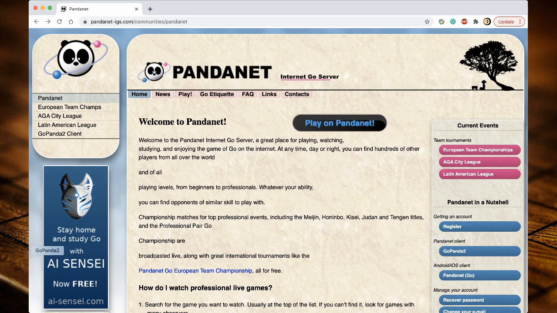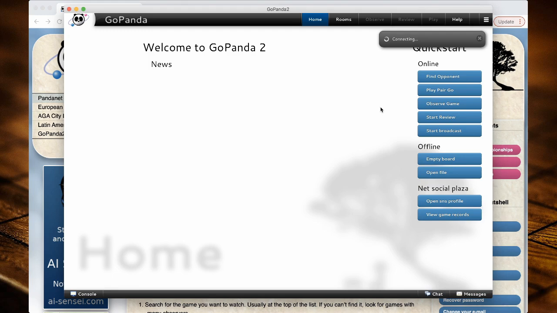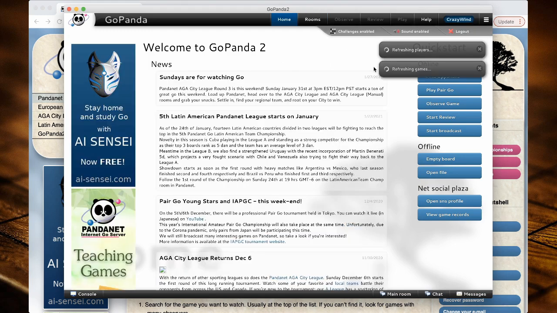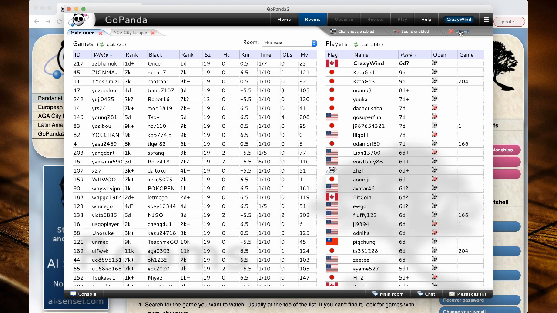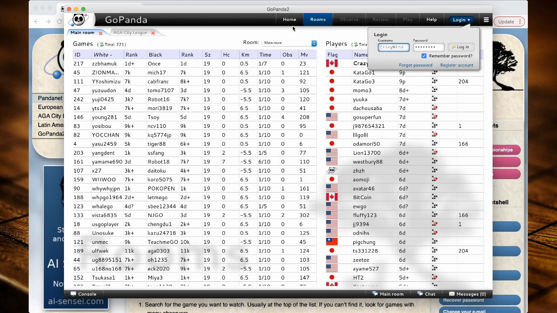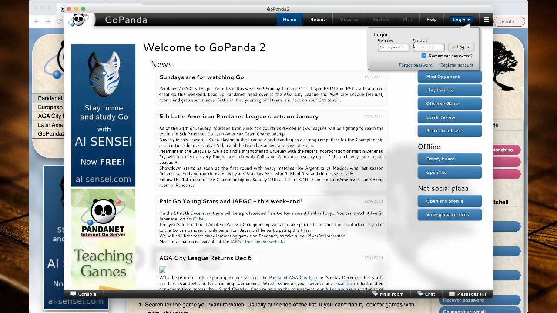I'm not too sure about Chromebook, but if someone runs Chromebook, they might let me know in the comments. To run Pandanet after you download it, I'm not going to go over the installation because it's literally just pressing one button, or maybe a few buttons. Oh, it actually logged me in right away, but if I log out, the client will open this home page, and then you can fill in your login information.